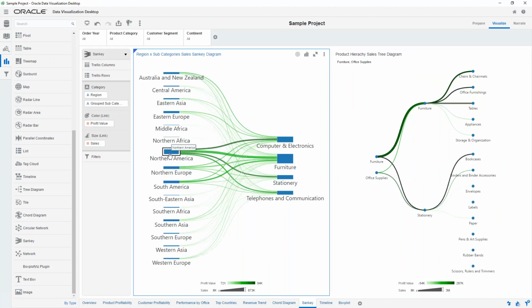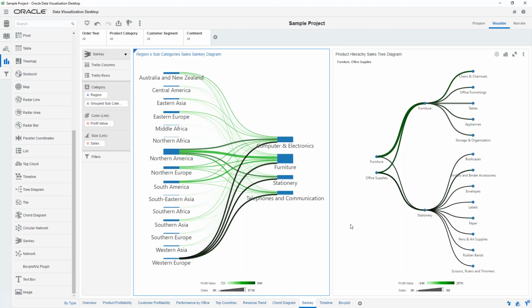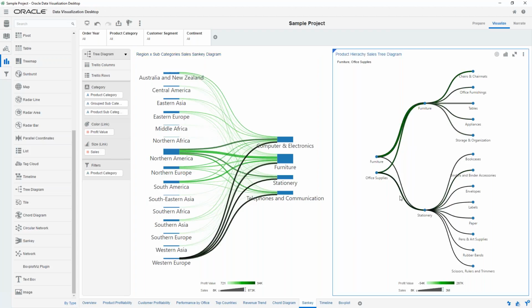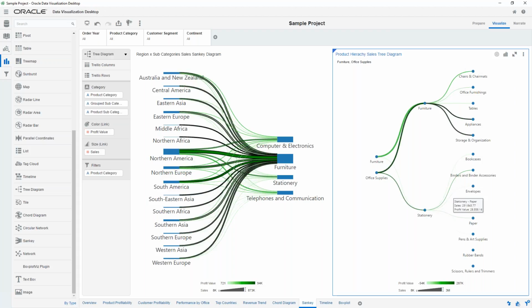The next new visualizations that have been added are the Sankey and tree visualizations. Again, these are great for helping us see the relationships and flow across multiple attributes. These are pretty common things that we've always associated with D3 and other pretty specialized visualization tools, and now these are being added into standard visualization types inside of the application. And then we have this tree diagram, which is another way for us to understand the hierarchical relationships between multiple attributes across our data sets.